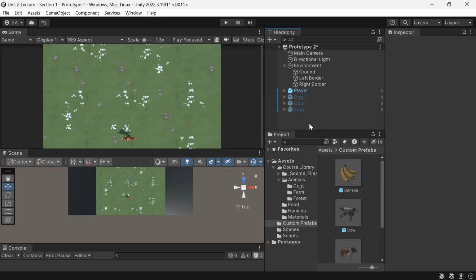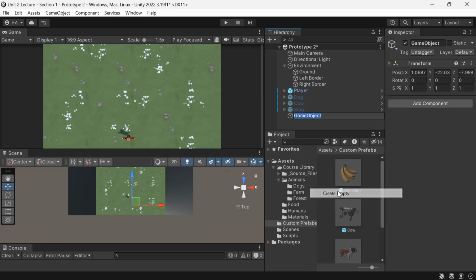So for the spawner, its job is just to spawn, right? We don't really need a, what do you call this, a model or a mesh for it. So we could just create an empty object, it's just a transform, and then we'll just attach a script for this. I'll call this animal spawner.